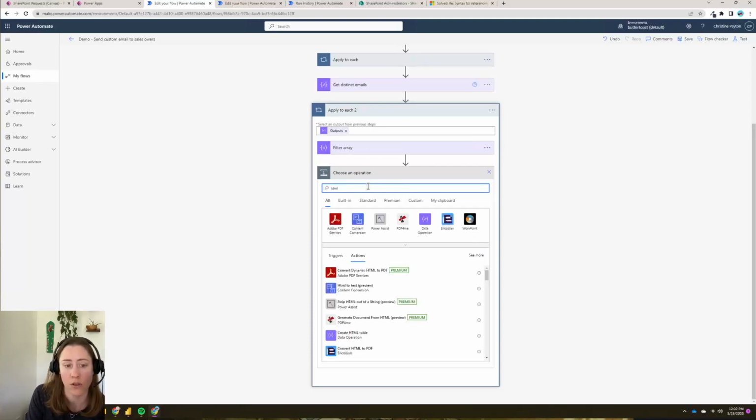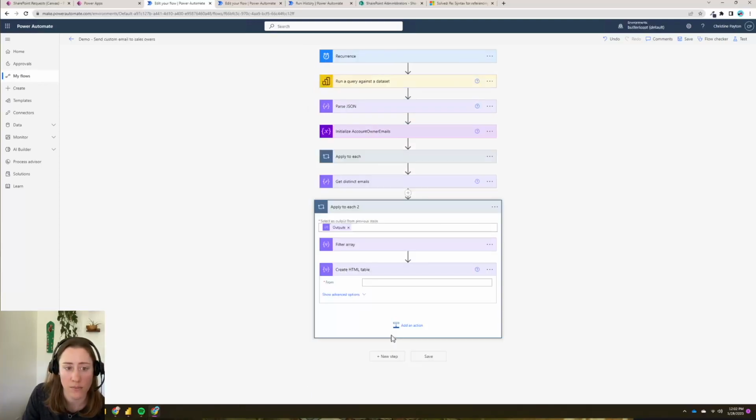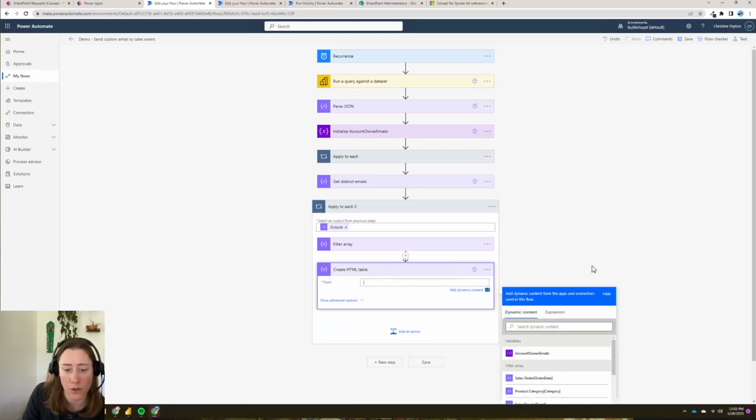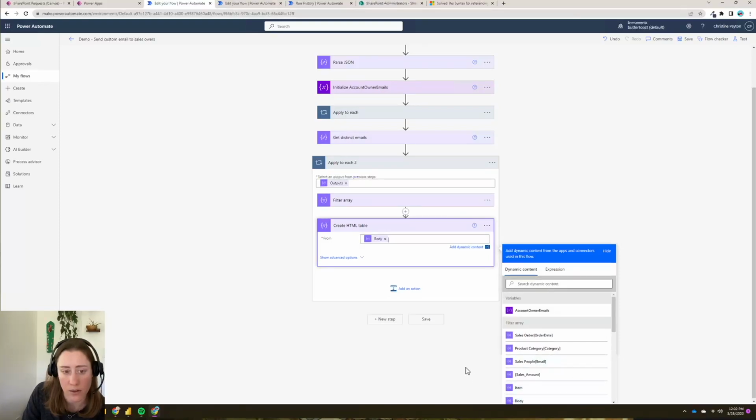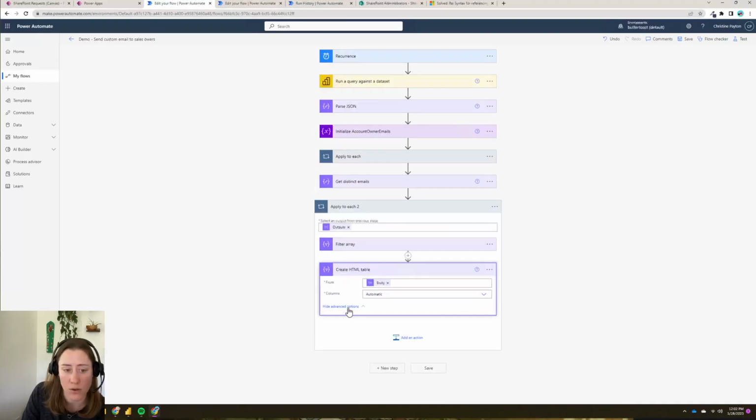I'm going to search for the letters HTML and go with this create HTML table action. So we're going to create an HTML table from our filter array step. And we want the body of our filter array step here. And if you want to, under show advanced options, you have the option of setting your specific column titles. And I kind of recommend that because the defaults are not super user-friendly. So we're going to set this to custom columns.